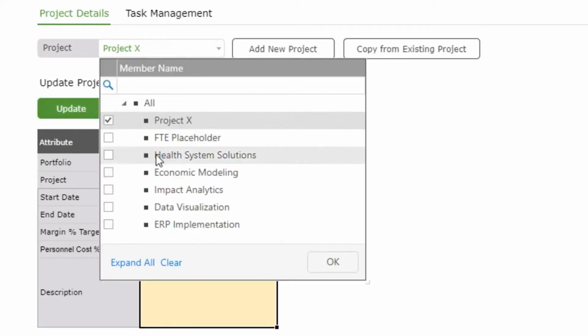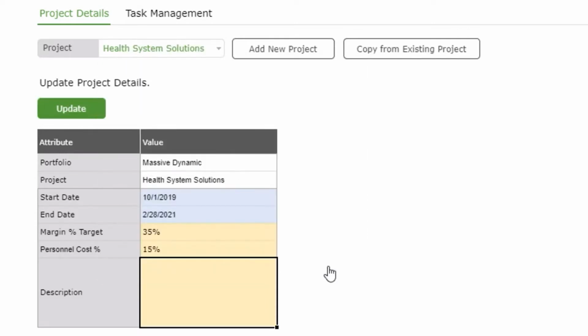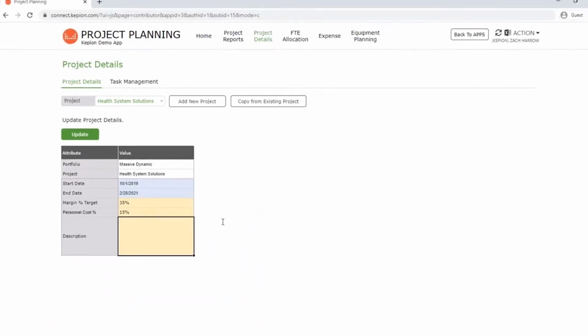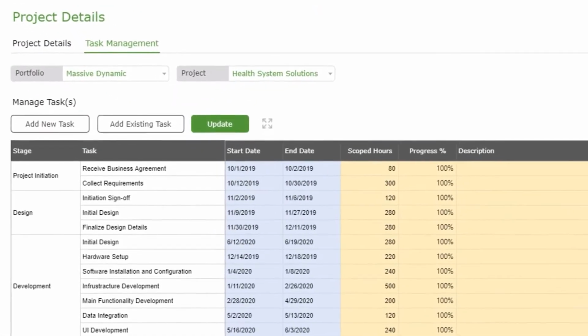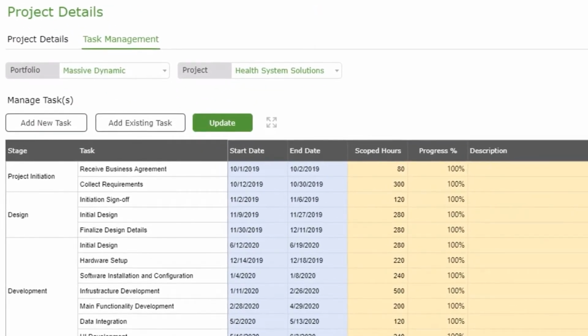We can see various details about the selected project, such as the start and end dates, margin target, and personnel cost percentage assumption. Kepion provides an intuitive task management module to allow users to keep track of how the projects are progressing. We can create brand new tasks under each stage or copy from an existing task depending on the planning needs. We can see individual project tasks, their dates, occurrence, scoped hours, and progress complete percentage.